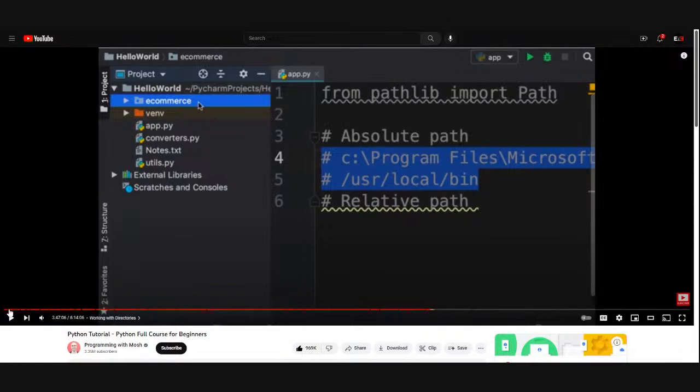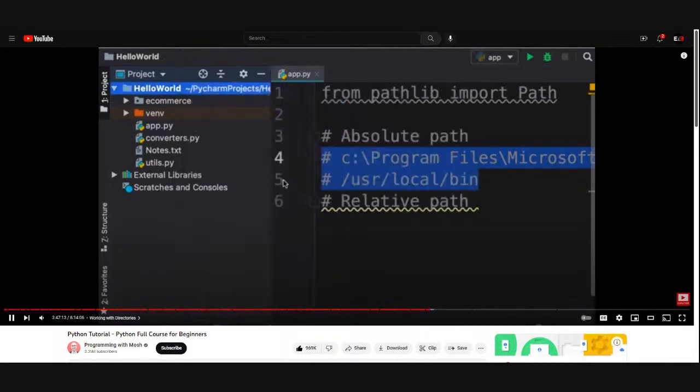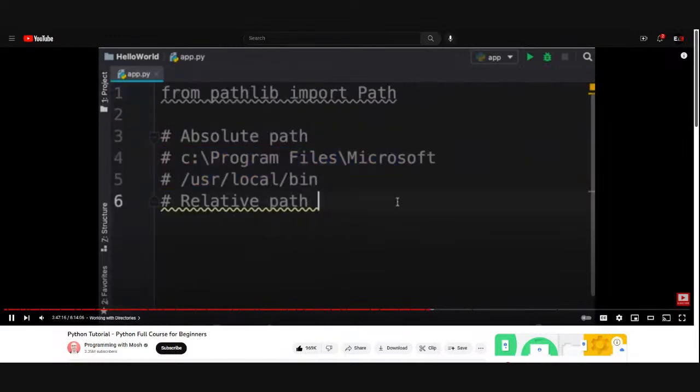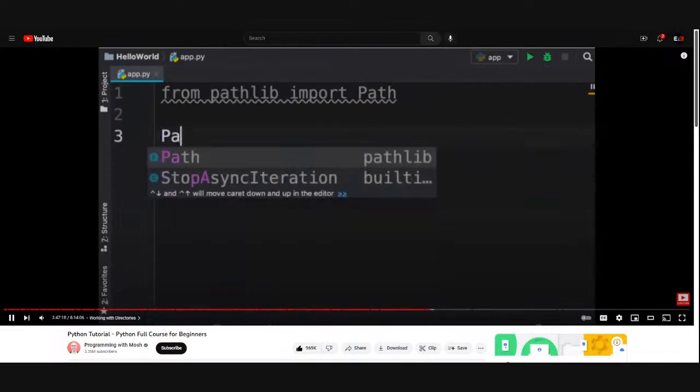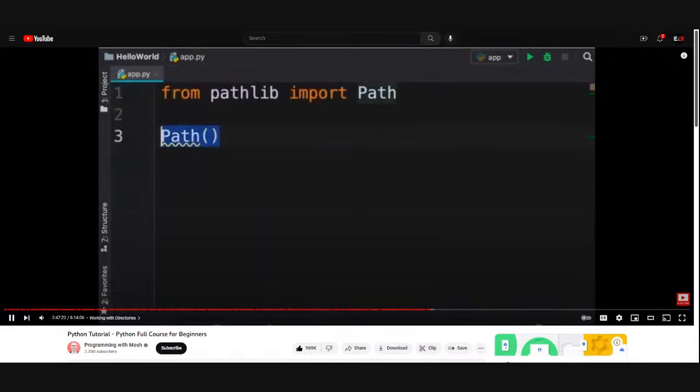So let's continue. Now, if you didn't create this directory earlier, simply right click on the project and then go to new directory. Okay, so let's close this panel. We create a Path object. Now, if we don't pass an argument here, this will reference the current directory. Alternatively, we can pass a string. In this string, we can add a file or a directory. Let's say the e-commerce directory. Now this returns a Path object, so we store it here.